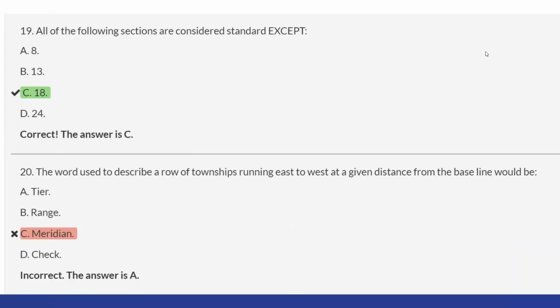Number 19. All of the following sections are considered standard except C, 18. Number 20. The word used to describe a row of townships running east to west at a given distance from the baseline would be what? The answer is A. Moving forward.